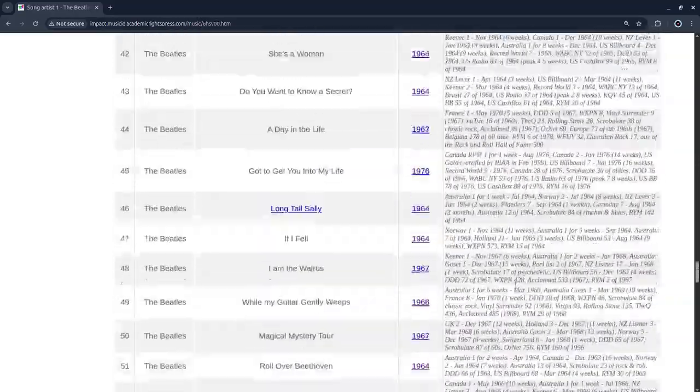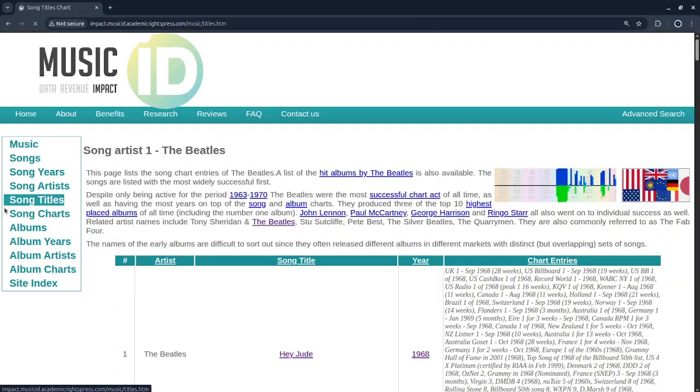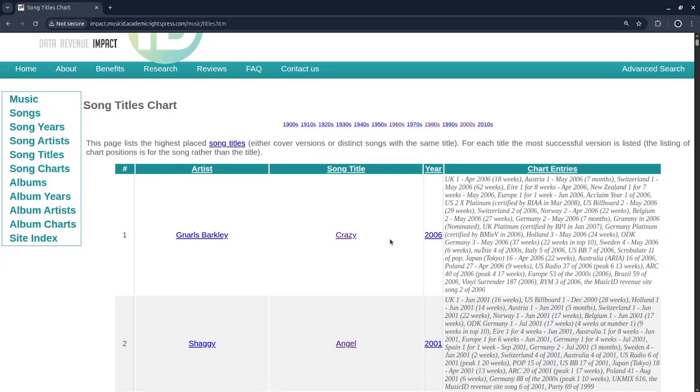So this is songs, but from the albums chart, you would get a list of albums. And the song titles is another sort of aberration. I don't think there's an equivalent for the albums, but this is actually just looking at what are the most common words in songs as a song title. So in this case, Crazy is the most common song title.